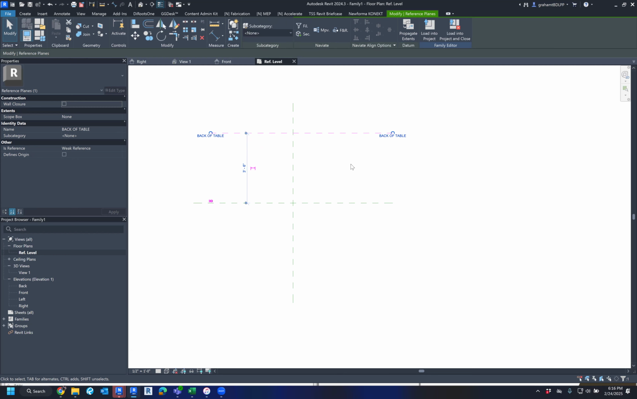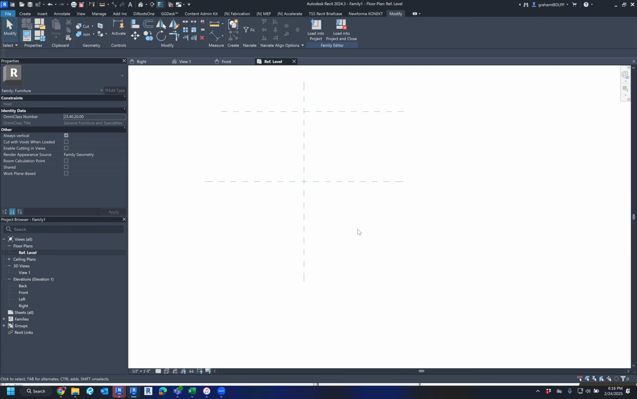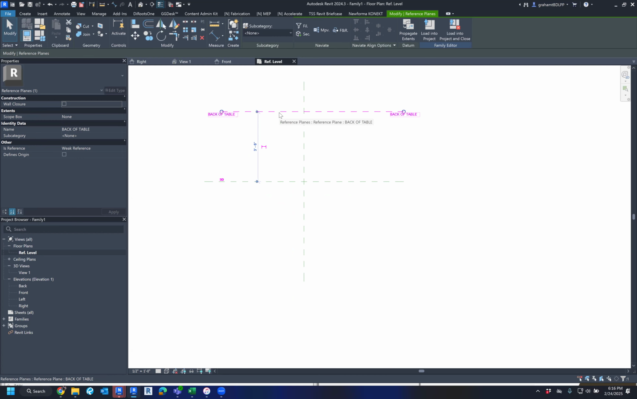We're going to draw a lot of reference planes, and naming them lets me tell you, hey, dimension between the back of table line to the center line to the whatever line, to the front of table line, rather than dimension from reference plane to reference plane to reference plane. It just gives you a little more context and control of what these are named, so we can call them out. All right, so there's one reference plane.